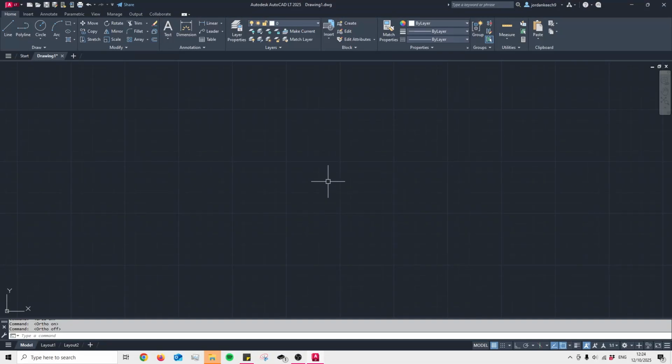In this video, I'll show you everything you need to know about the line tool in AutoCAD. The line tool is by far the most used tool in CAD and probably one of the most basic too, so I'm going to run through all of its capabilities in quick time.